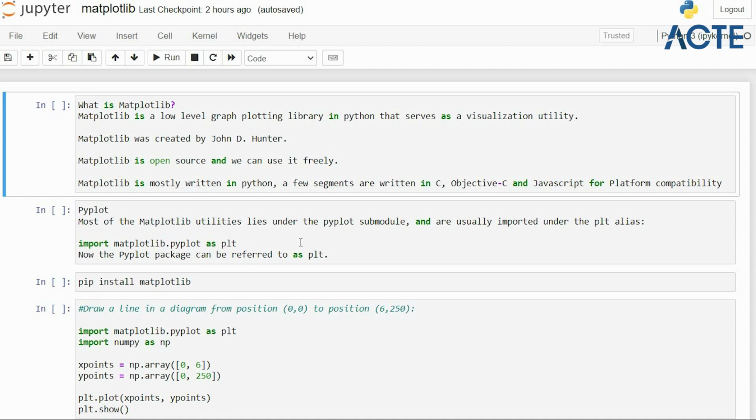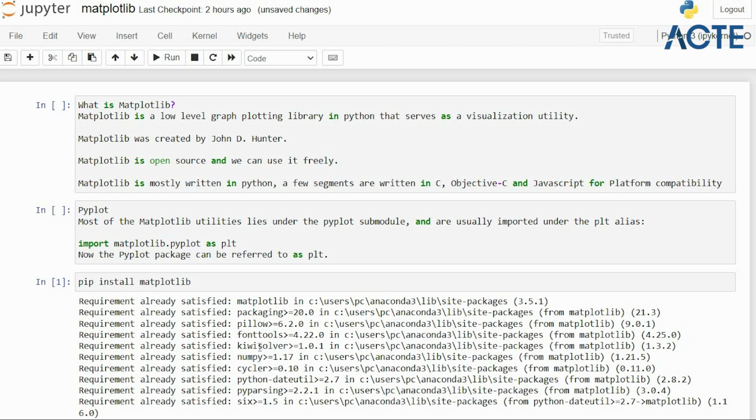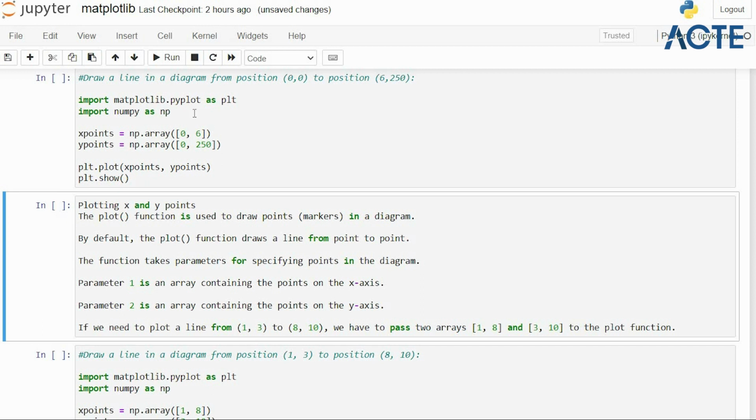So first of all, we need to install Matplotlib with pip install matplotlib. Then we are importing Matplotlib.pyplot as PLT. We are taking plotting as PLT, that is alias as PLT. Now what I am doing, draw a line in a diagram from position 0,0 to the position 6,250. This is the position I need to draw in a diagram.